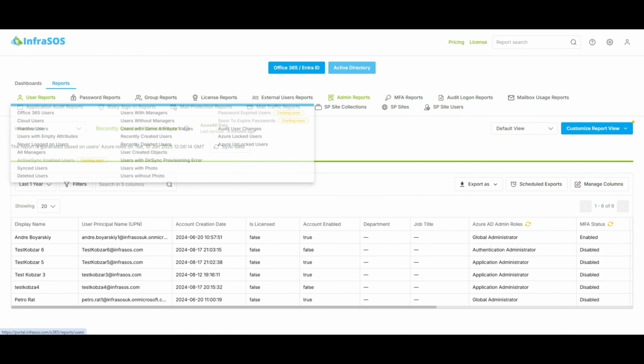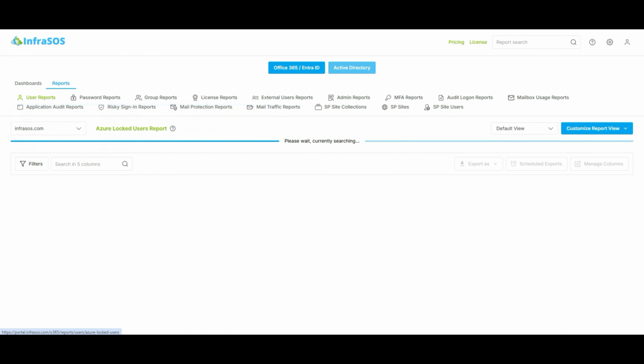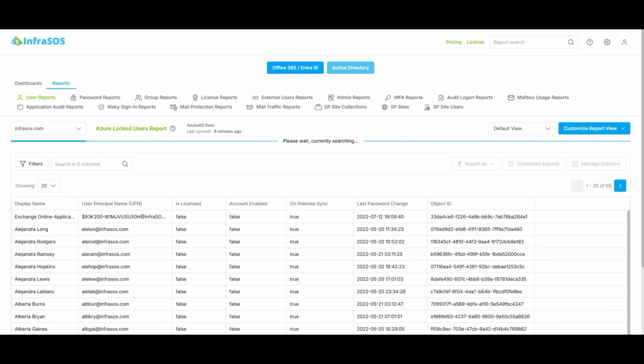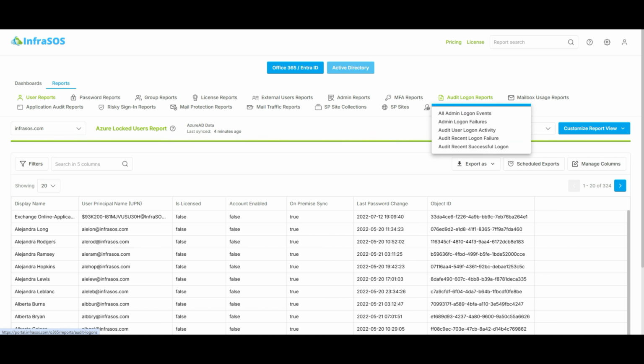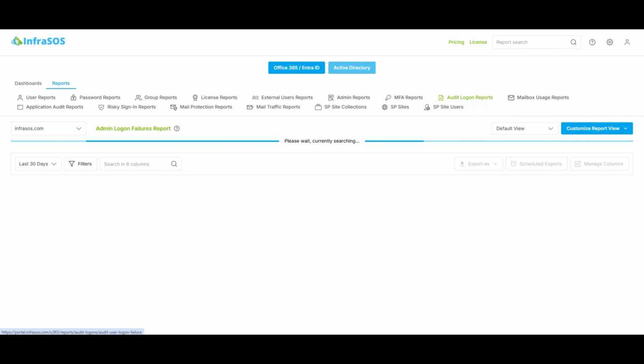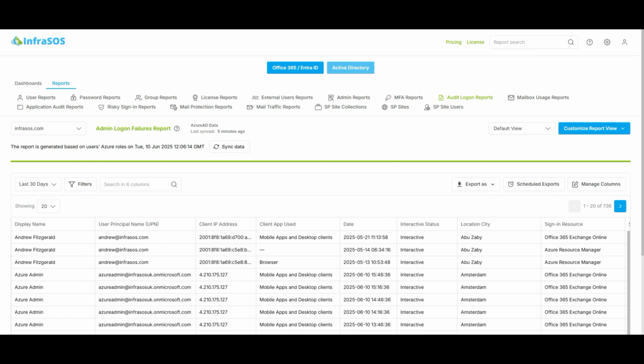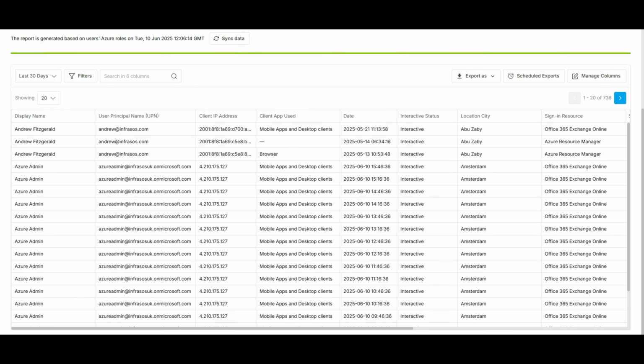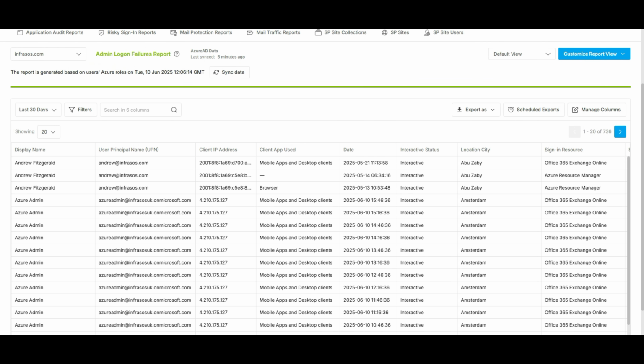Other reports we can check are locked out users. Perhaps you want a list of your current locked out users from Office 365. We can also audit logon events, such as all admin logon events, admin logon failures, all user logon activity. So if we check on admin login failures, this will bring up a report of all logon failures related to your admins.